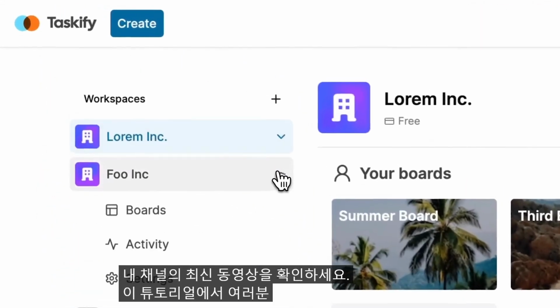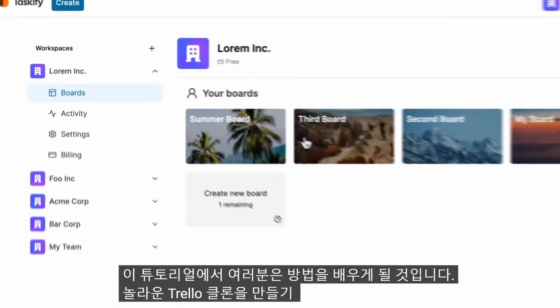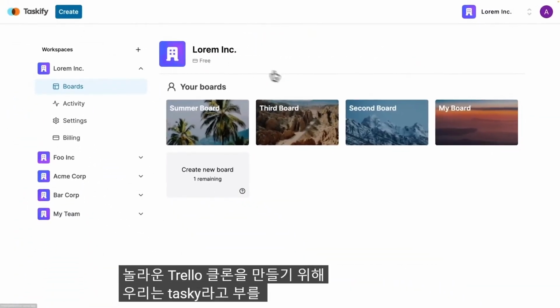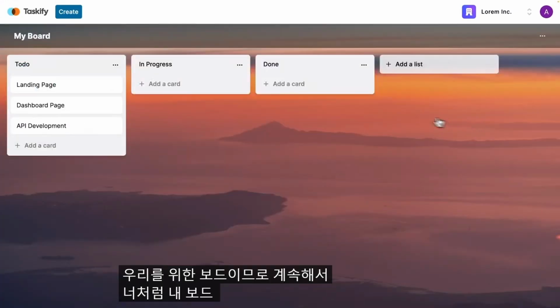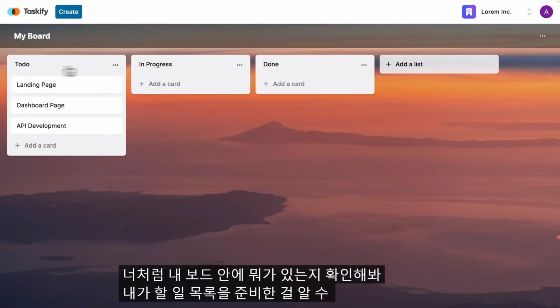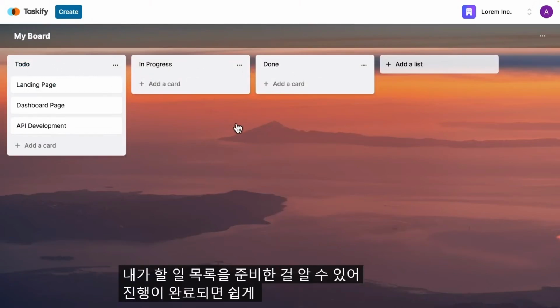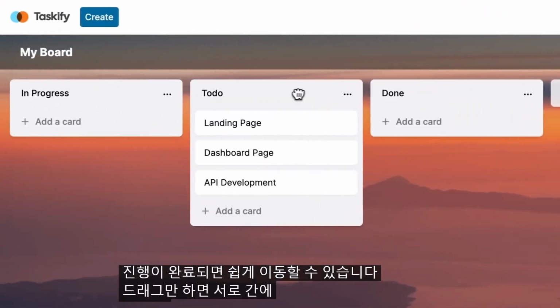In this tutorial, you're going to learn how to build an amazing Trello clone, which we are going to call Taskify. And as you can see, I've already prepared some boards for us. So let's go ahead and check out what's inside my board. As you can see, I've prepared a list: to do, in progress, and done. And we can easily move cards between each other just by dragging and dropping.